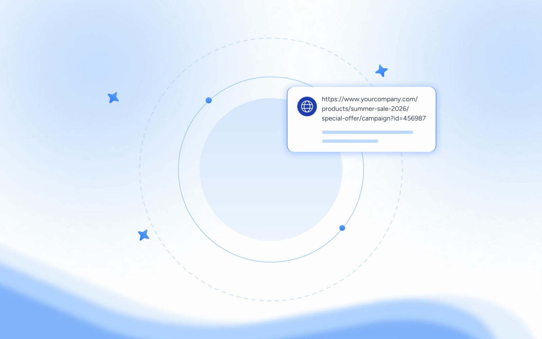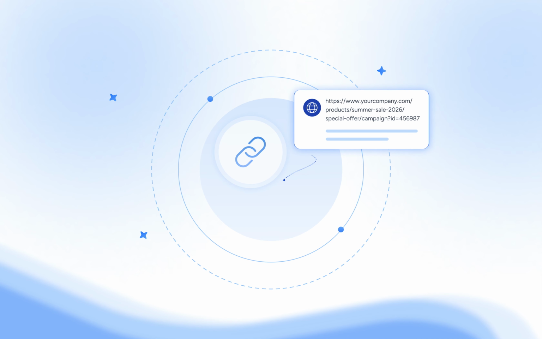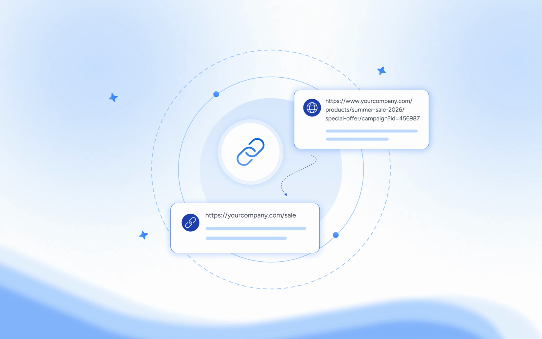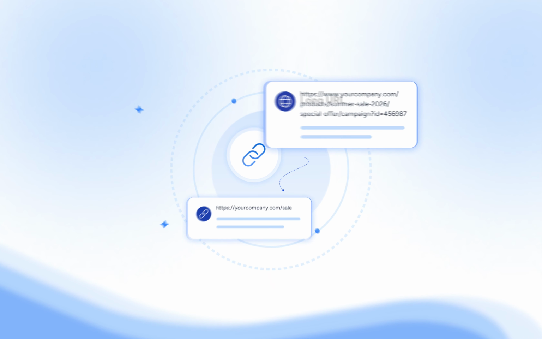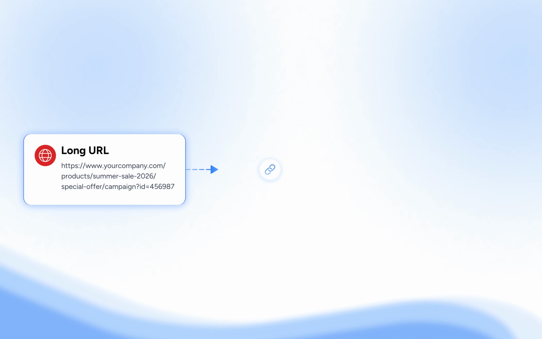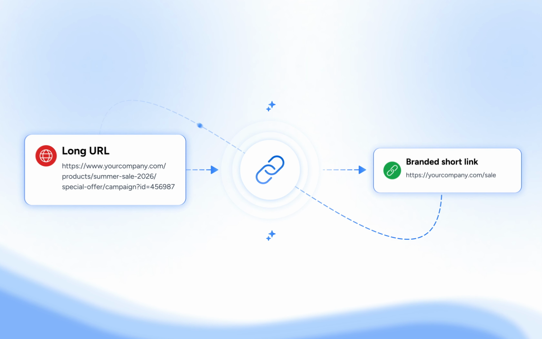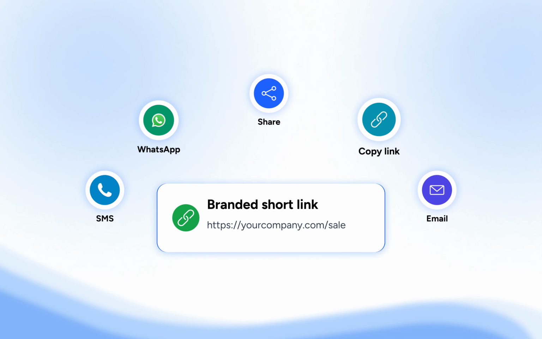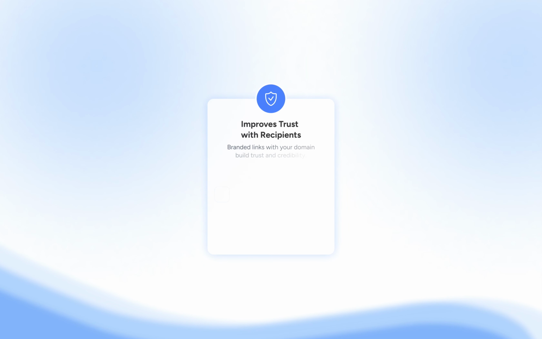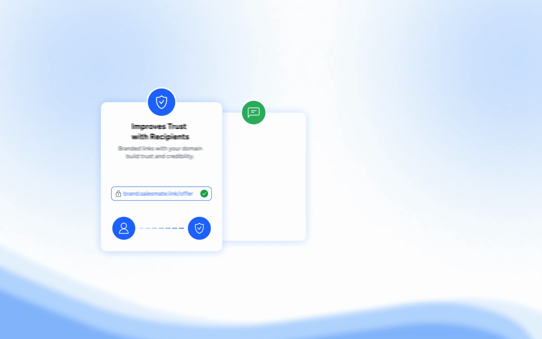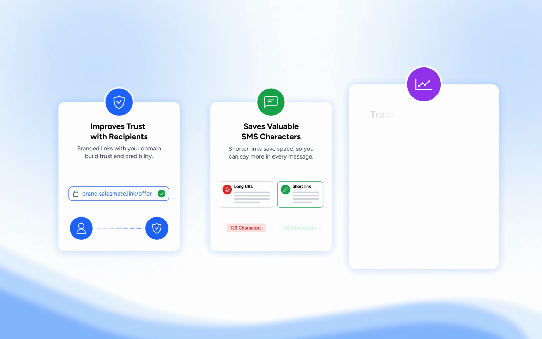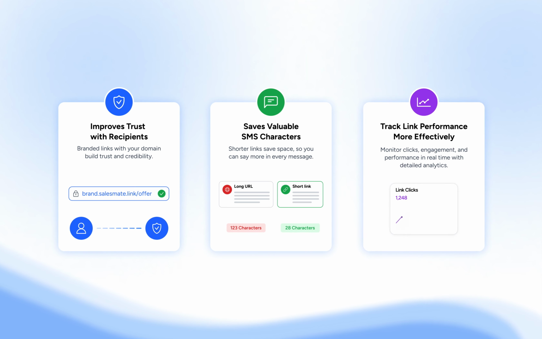In this video, we'll learn how to create branded short links using Salesmate's URL Shortener feature. URL Shortener helps you transform long URLs into clean, branded links that are easier to share, especially through text messages. It improves trust with recipients, saves valuable SMS characters, and allows you to track link performance more effectively.